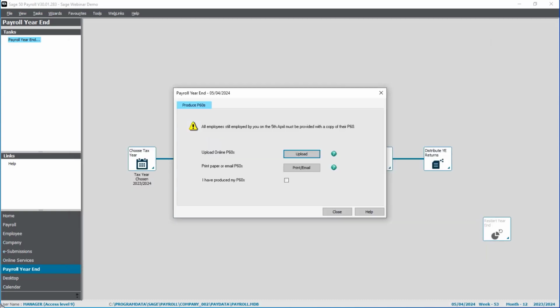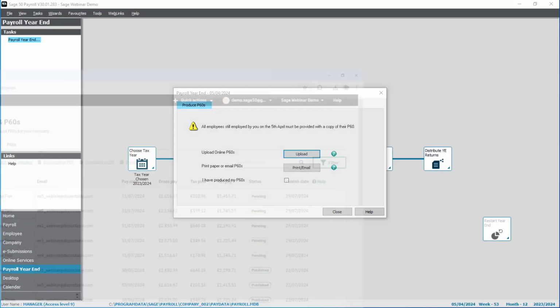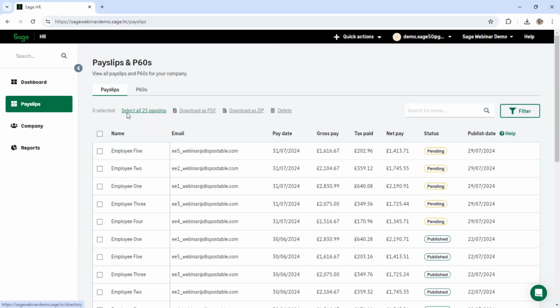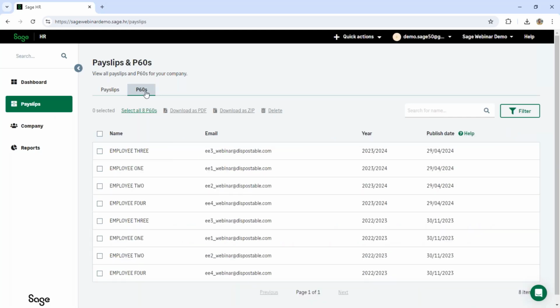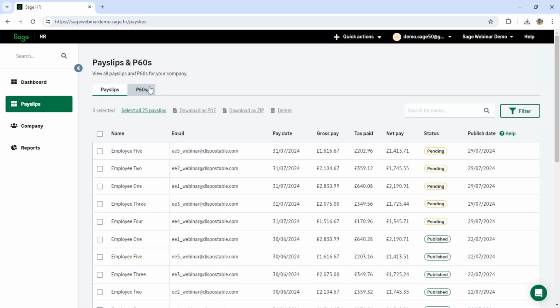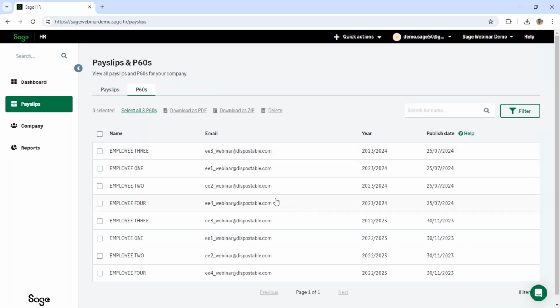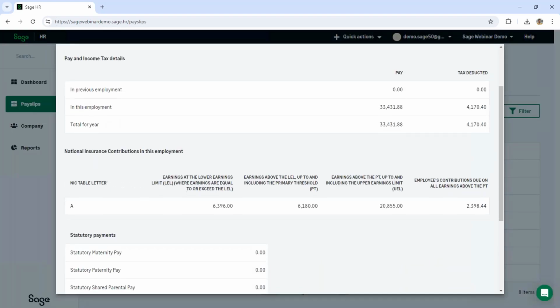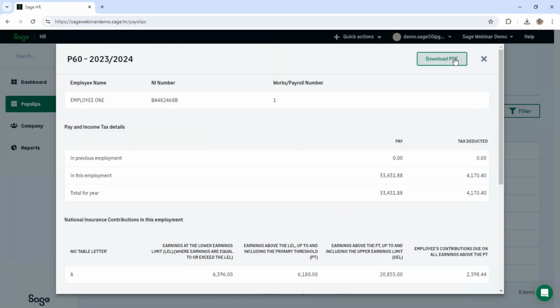And if we access online services, so still in this payslips area, but this time choosing the P60s tab, I can see that I now have P60s for the employees that I employed at the time. So just refresh there. So these are the P60s published on today's date. So again, you can view them on screen like so. You can download the official document as a PDF.